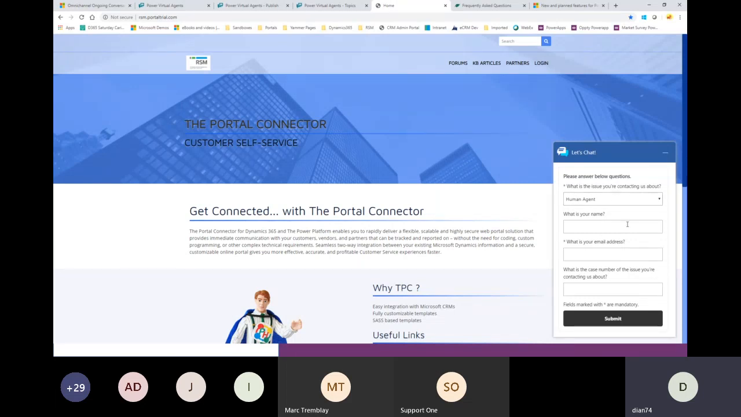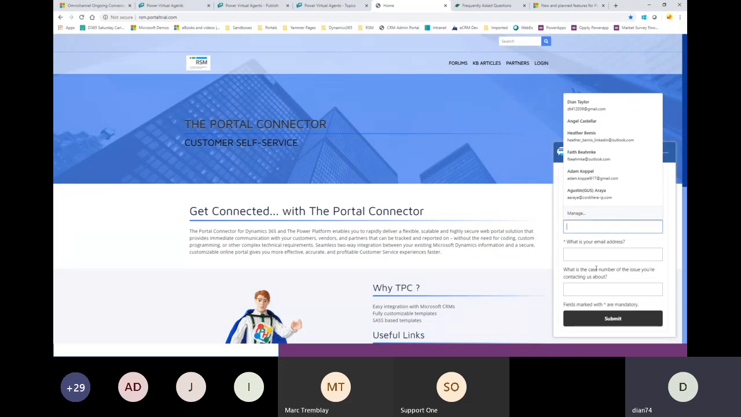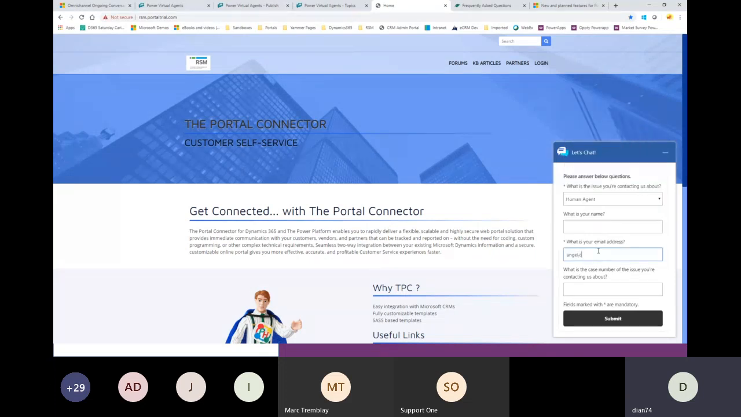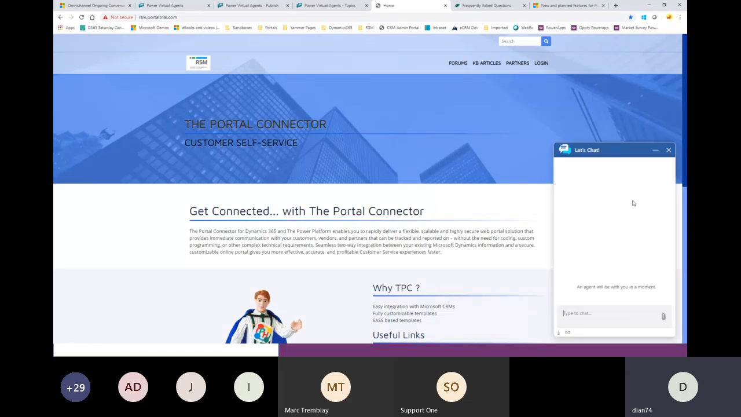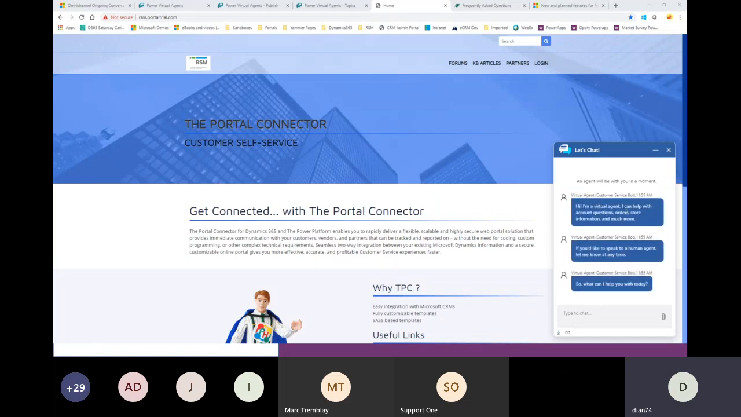So for example, I'm going to put in an email address, Angel Costellar 1984 at gmail.com, and I can even put in a name, and it's going to try to find this person based on the email address. I hope I typed the email address in right. Then I'm going to click submit. It's going to show me in a second here. There we go. There we have Power Virtual Agents.